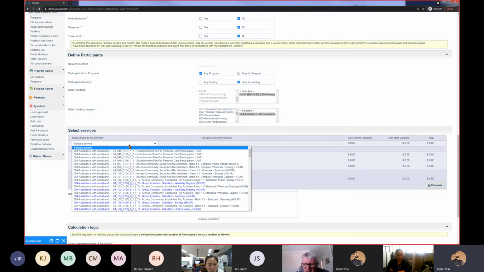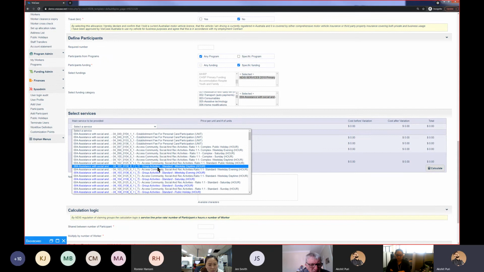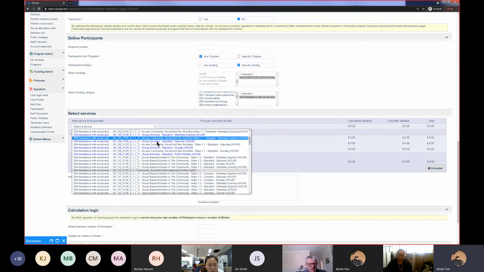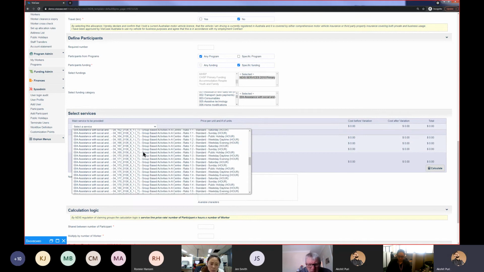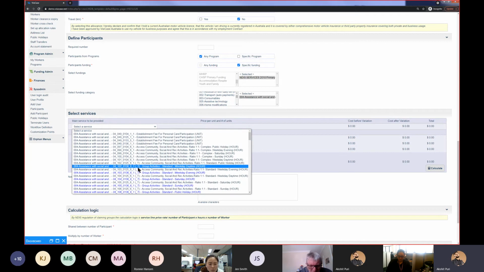Yeah, once you select this one, the system will populate, and then all the blue highlighted service lines are the ones which are shareable. So all the black ones are not shareable, and all the blue ones are the ones which are shareable as of now. This is given by the NDIS.